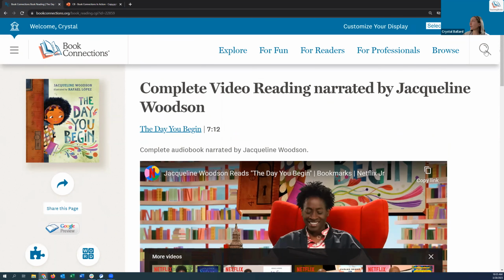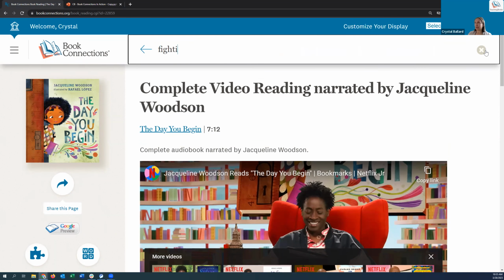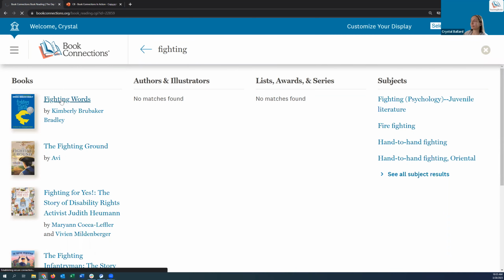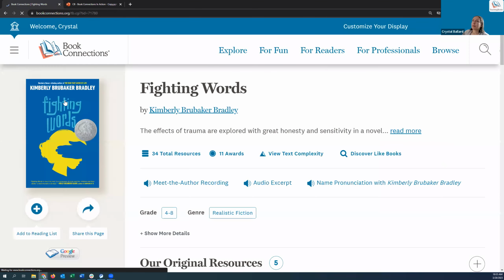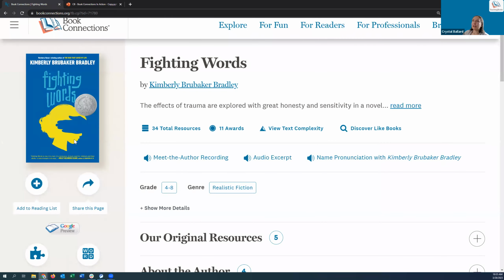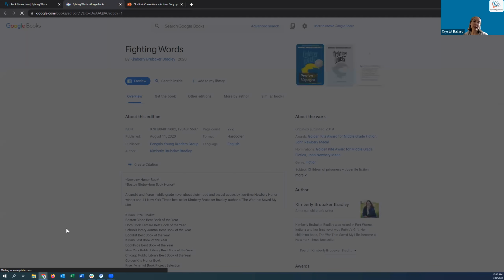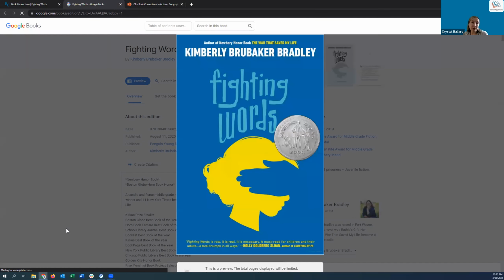Lastly, I want to show you one thing that we have available on pages that you might not see because it's on a different side. So I'm going to search for fighting words here. And over here on the left side, right under the cover image, you'll see Google Preview option. I love this idea because what a great way to see if a book is a good match for a patron that you're working with, by letting them read some of that.